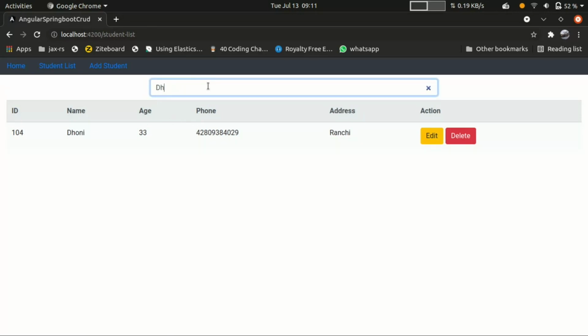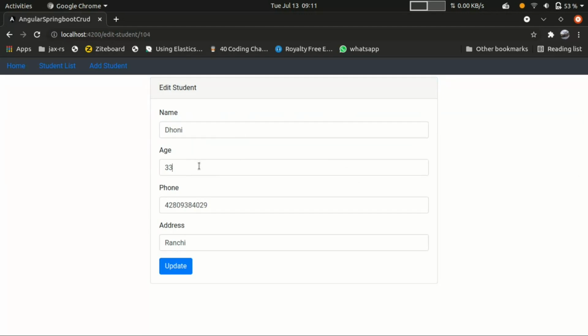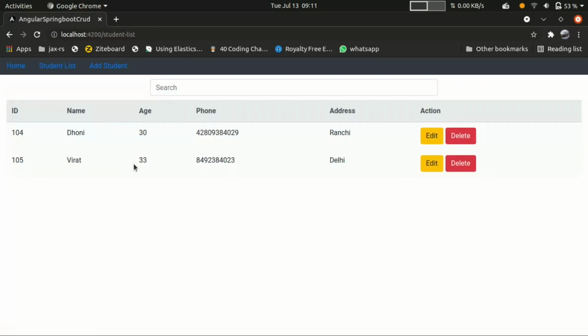Okay, so we can filter, or if we want to edit, I can just click the edit button, and we can update the address or any details from here. Just click on update, and it is updated now. If we go to the student list, then we can see the updated details. If I want to delete, we can click here on the delete button. Okay, so this is what I'm going to show you in this video.